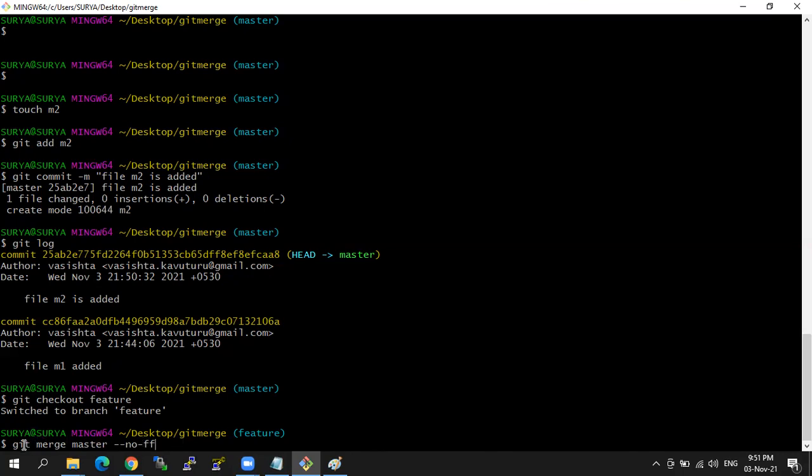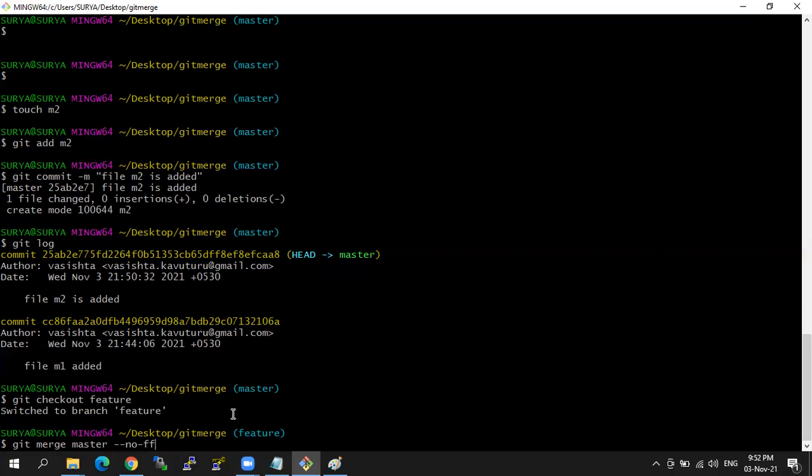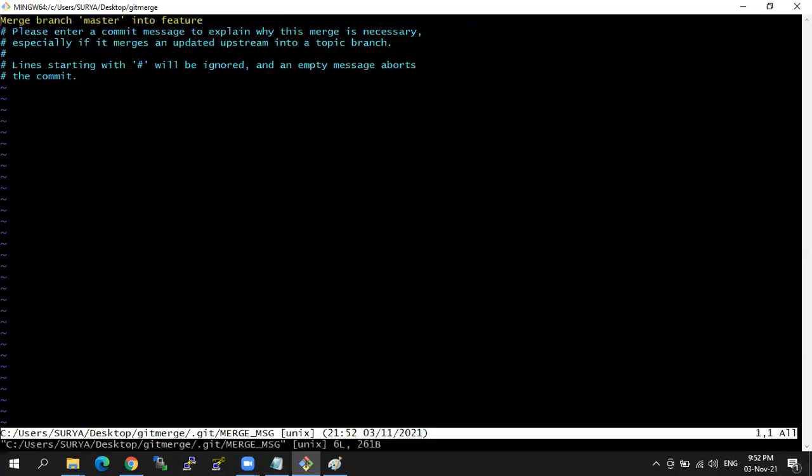Generally by default git merge asks for a merge commit. If you remove this flag, it won't ask for a merge commit message. But for git merge, it should be compulsory, so the fast forward option should be disabled with double hyphen no ff. If you press enter, it opens one page asking you to enter some message here.